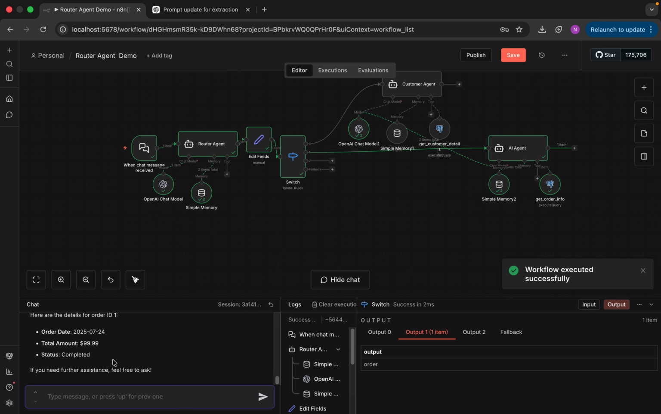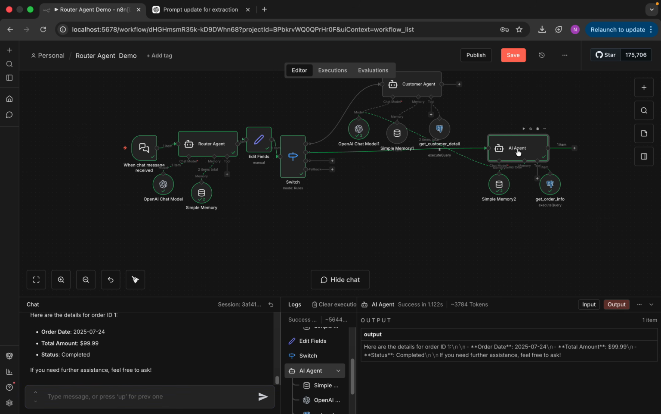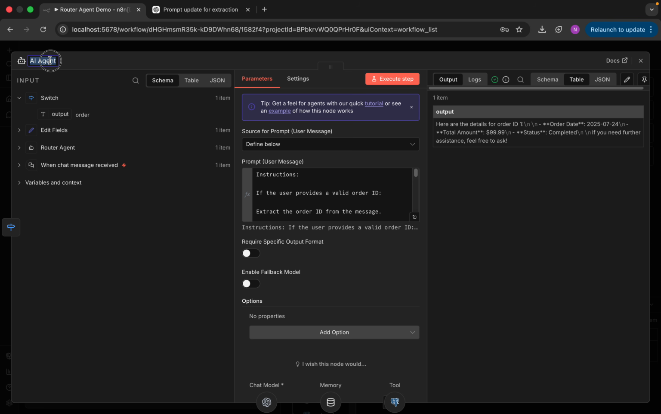So here we can see it is giving me the order details, the order ID, everything exactly as in the database. So we are successfully able to connect the customer agent and we are successfully able to connect with the order agent. Okay, so let me rename it as order agent. Okay, now we are good.